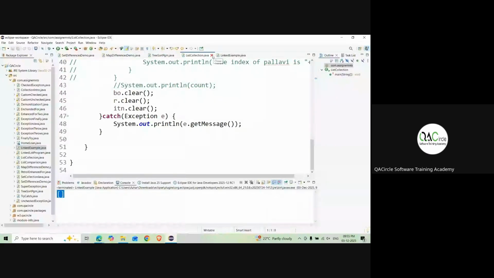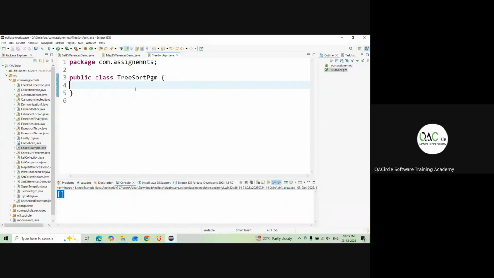Now, tell me how I can create an object here. Let me go to the main class. Can we create an object in the class itself, or do you want the main method? Can we create like this? Set<String> ts = new TreeSet<>(). Can we do like this?